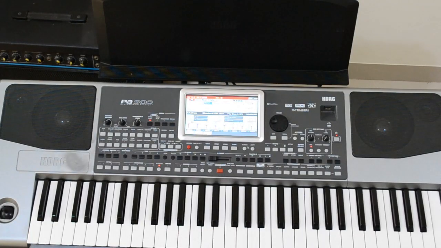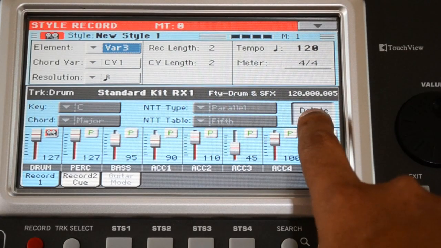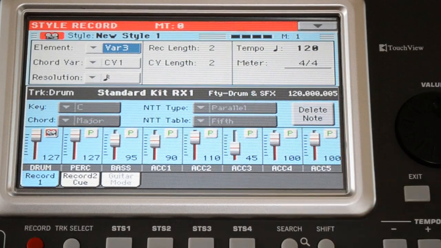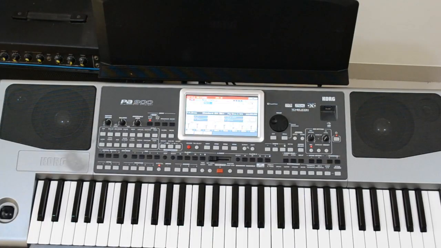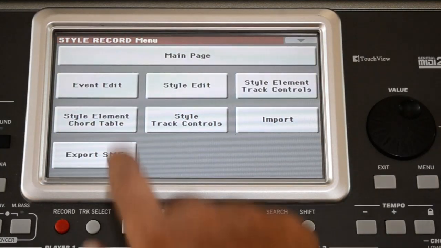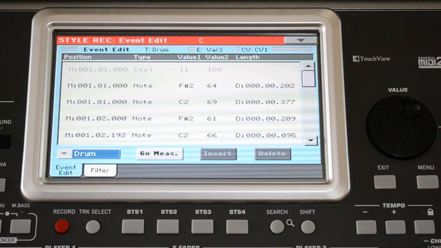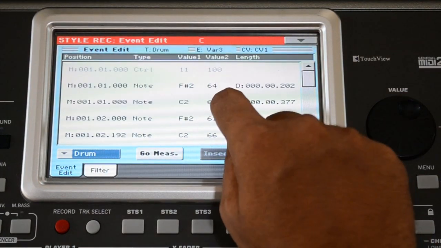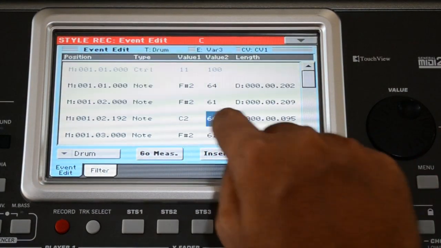Let's delete the kicks and snares from our drum track. There are several ways to do this, including pressing and holding this delete node button. I prefer to do my editing in the event edit, so let's go to that page. So let's go to the menu, event edit, and let's delete those kicks and snares.